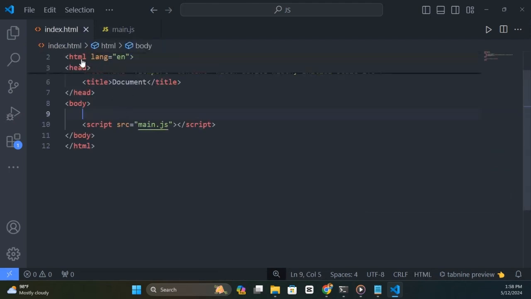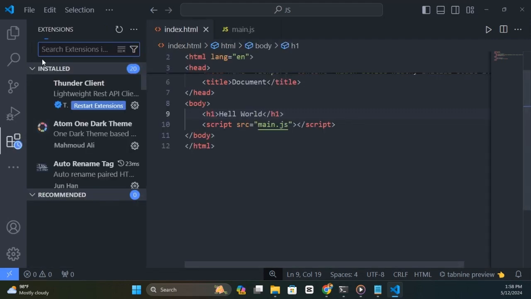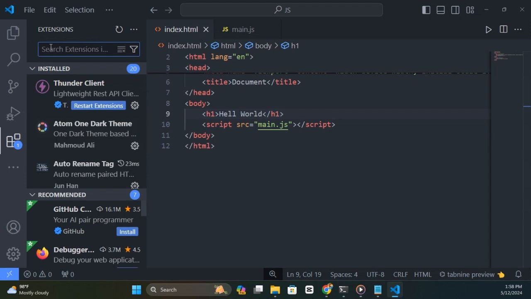You can just open your HTML file. Then here I can have an h1 tag, and I can just write hello world. Next, go to your extension tab, and then you can search for, what is it?